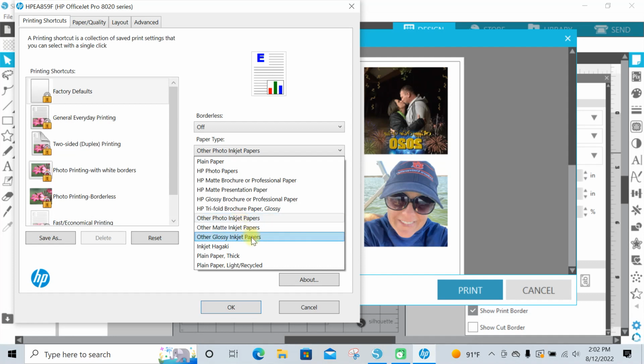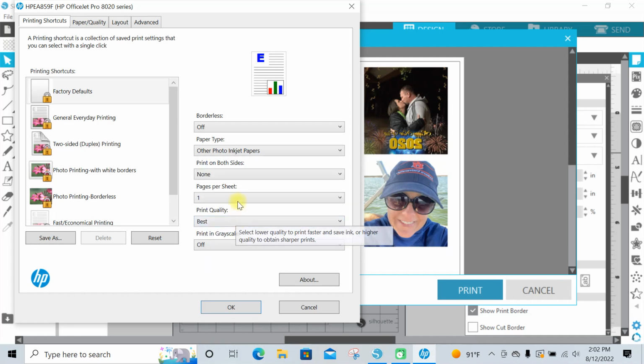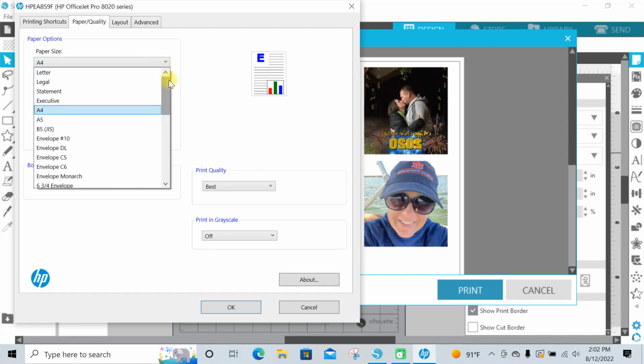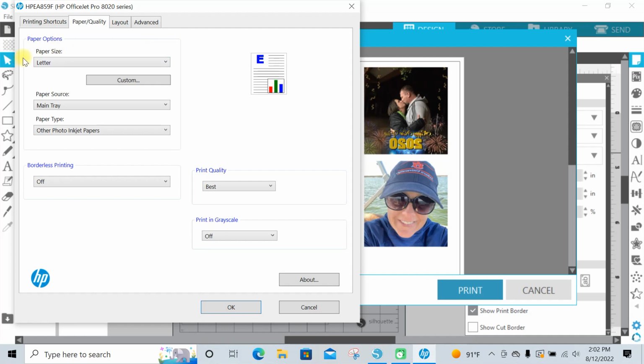You can click glossy inkjet papers, or if you have photo papers specific to your printer, that might be an option for you. But for me, I found the best setting for my printer is other photo inkjet papers. So I'm clicking that. Under print quality, whenever I print pictures or anything with a lot of detail that I want to capture, I make sure that I click best. And then I come up here to paper quality, and most of the time this will default to letter. So when you pull this up, it'll already be on letter, which is your normal printer paper, 8.5 by 11.